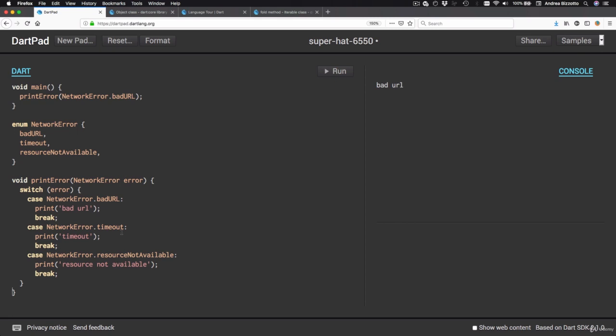Okay, so the way switch works is by taking an expression as an input, and then for each case statement it compares the input with the value provided. And the comparison takes place with the equality operator. And if the input matches the expression in the case statement, then the corresponding code is executed. So if we run this code again, we can see that the console prints bad URL once again.